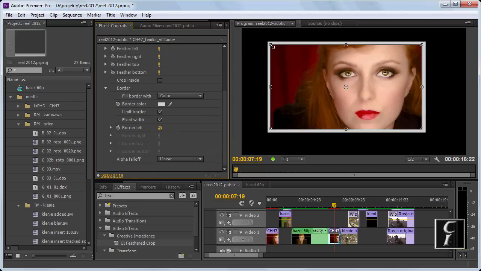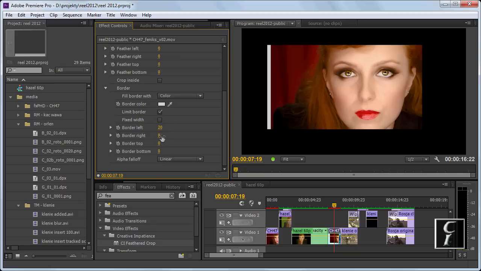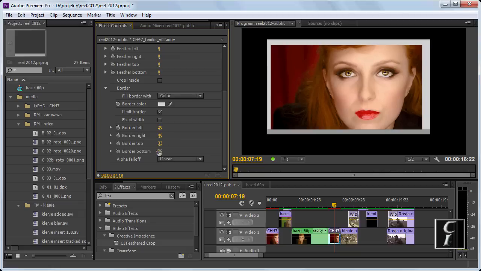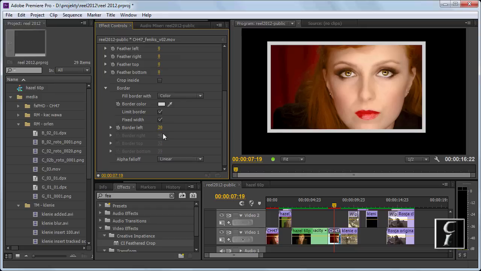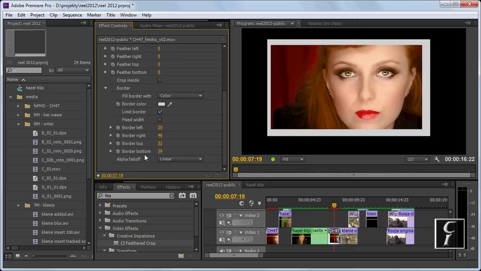That's perfectly fine. Or if you prefer to have the border that is not fixed, you can also apply different values to separate border controls once you uncheck the fixed width. If you check it back, it remembers your old settings, so don't worry, it won't go away.